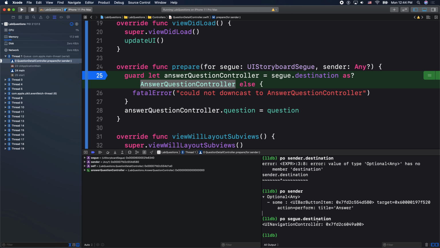Okay, so PO segue.destination. What does it say? It says navigation controller. And the code we're doing here, we're saying cast this navigation controller as an answer question controller. That's not going to work. We can't take this navigation controller and cast it to an answer question controller. Anybody knows why it's a navigation controller? What's that? We embedded it, right? So the segue.destination sees the navigation controller as that destination controller. That's what it sees. So we need to go one step further.